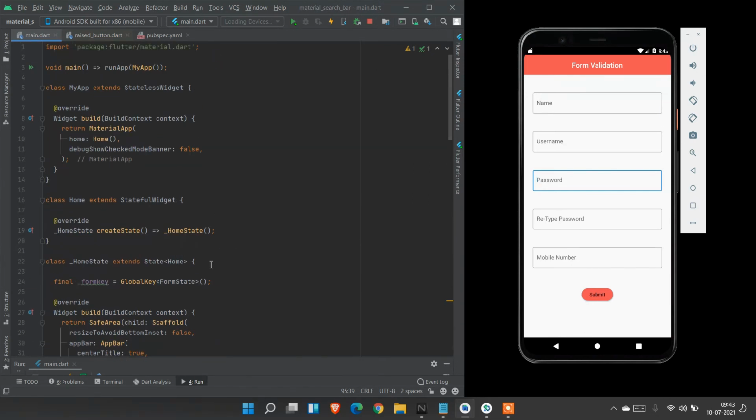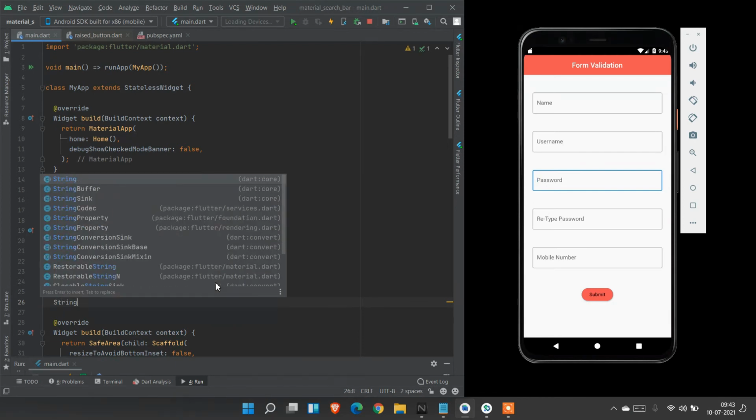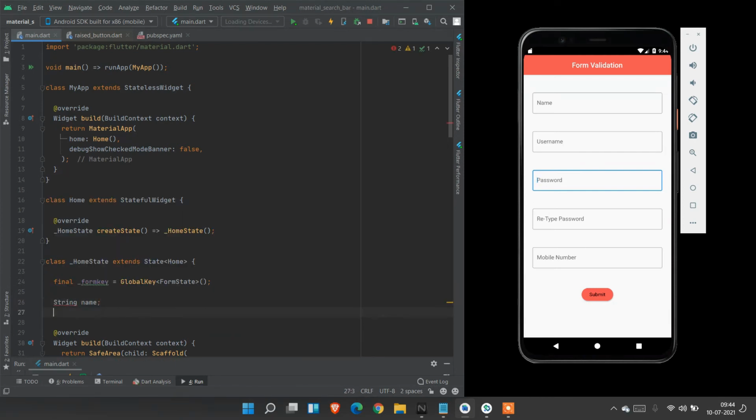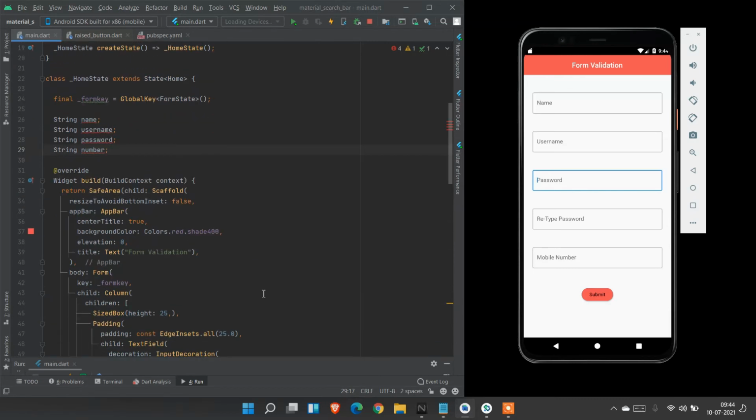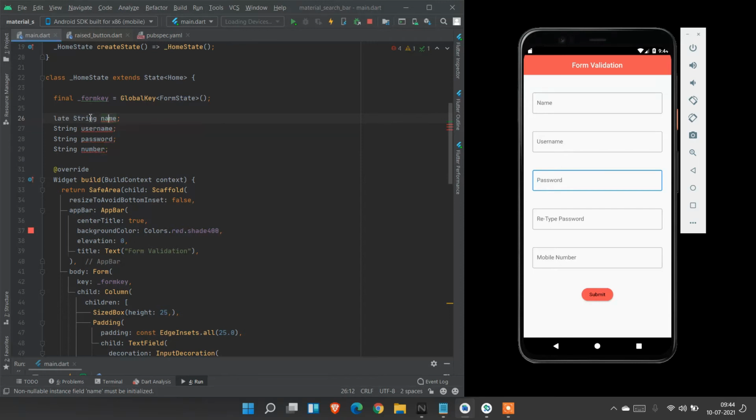So I create 4 string variables: one for saving name, one for saving username, another for saving password, and another for saving number. We place the cursor and press Alt+Enter. It needs a late modifier, so we give the late modifier to avoid those errors.